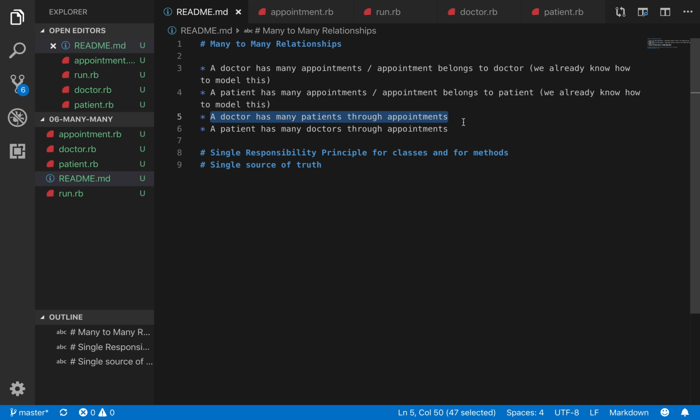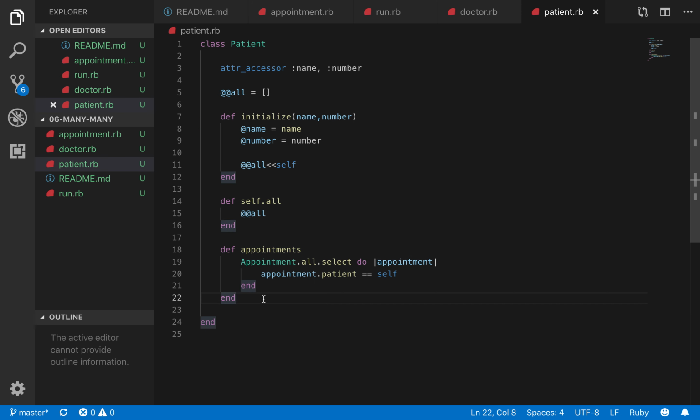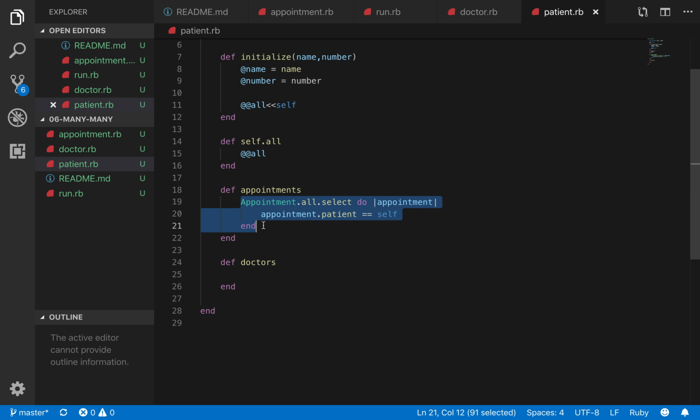The highlighted part. Okay, so our doctor has many patients through appointments. Done. It's time to build the relationship the other way around. If a patient wants to know about the doctors, how are they going to know? Inside the patients, it's kind of the same thing, but here I want to know about the doctors that I am visiting for my appointments. I am not going to write all this code again, since we already have a method that grabs all the appointments associated to me.